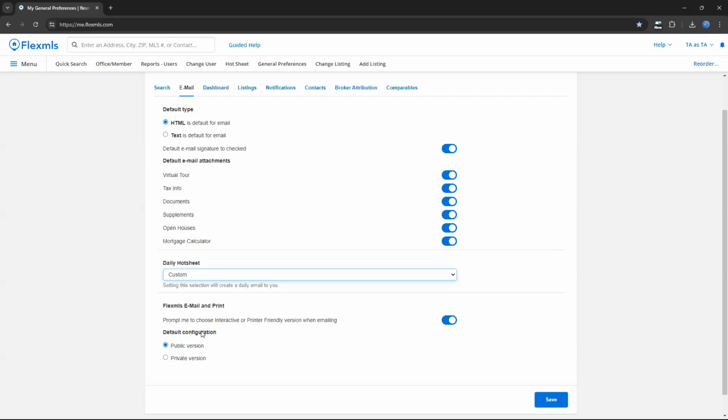Default configuration, this is just saying when you're sending reports, do you want it to be set to public or private? Public probably is the better choice because you're sending it out to a potential client or maybe just like a customer.